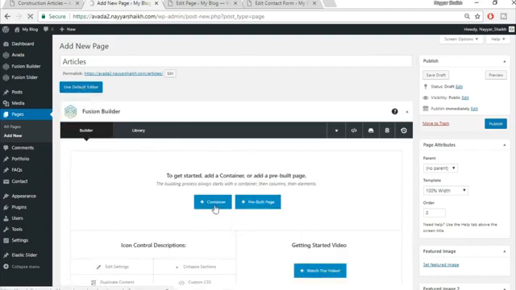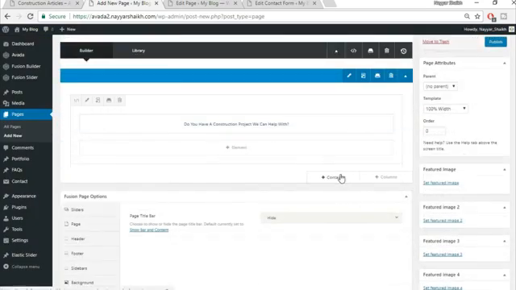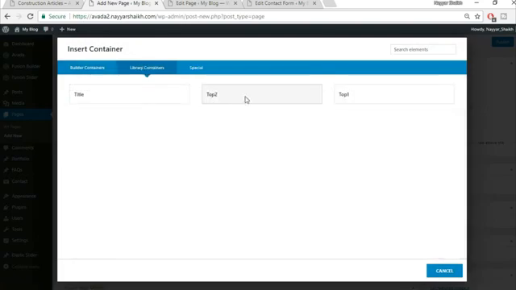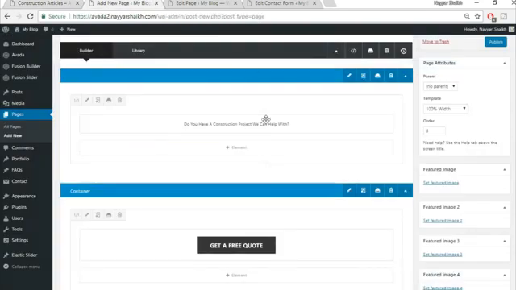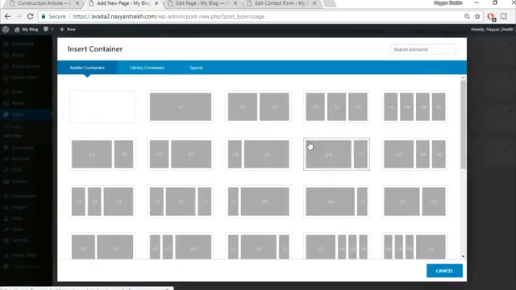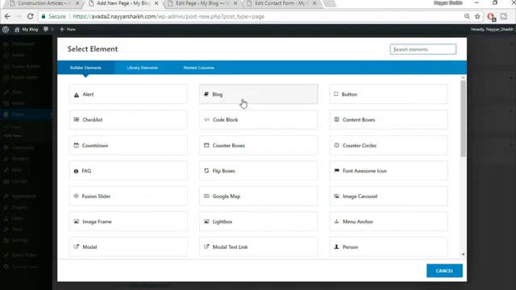Fusion builder on, container from library, container top one. Then again container, library container top two. Now let's add this blog. So again click on add container, single, click on add element and search for blog.